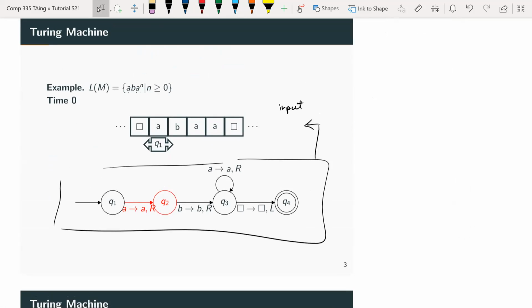But here we have a Turing machine, and my input that I'm going to test out is going to be ABAA. So as I said, now it's not just going to be me putting arrows on the symbols. The assumption is that the input string is going to be on an input tape, okay? So you have your input tape here, which contains your string W, okay?